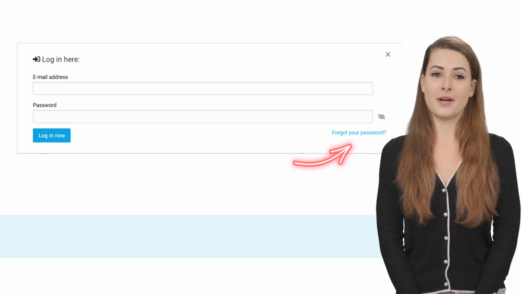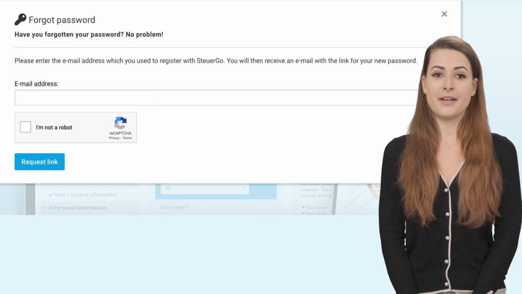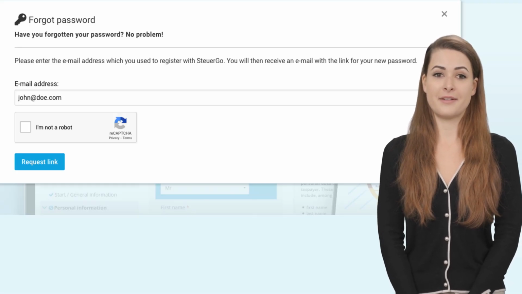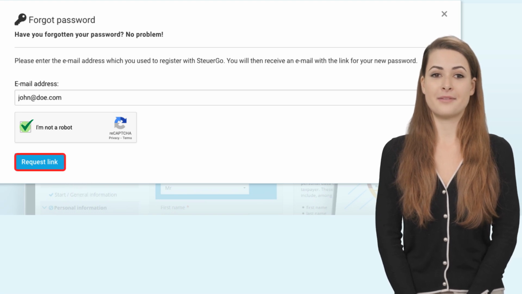Have you forgotten your password? No problem. Enter the email address you used to register with Steuergo. You will then receive an email with a link to create a new password.